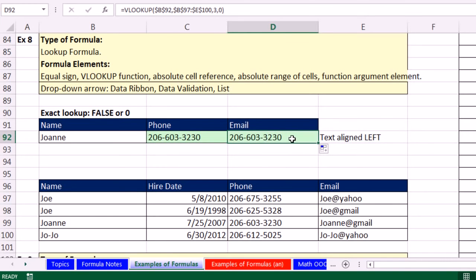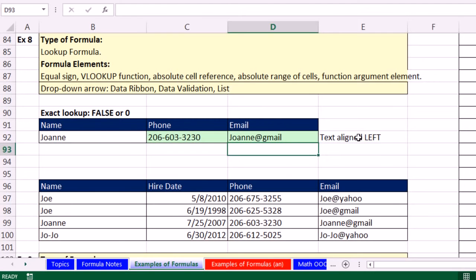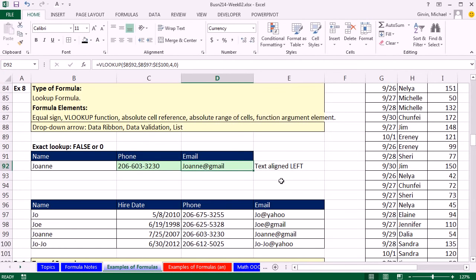I'm going to hit the F2 key, and I'm going to change this to a 4. Now, next week when we really dive into lookup functions, we'll see how to automate this process so we don't have to go and edit each formula and change it 3, 4. But for our purposes right here, that's perfectly all right because the email is in the 4th column, and that's not going to change. Now notice when I enter that, both of these items are aligned to the left. They're text. So even though this looks like a number, because there are dashes in between the numbers, that's considered text also. They're both text.